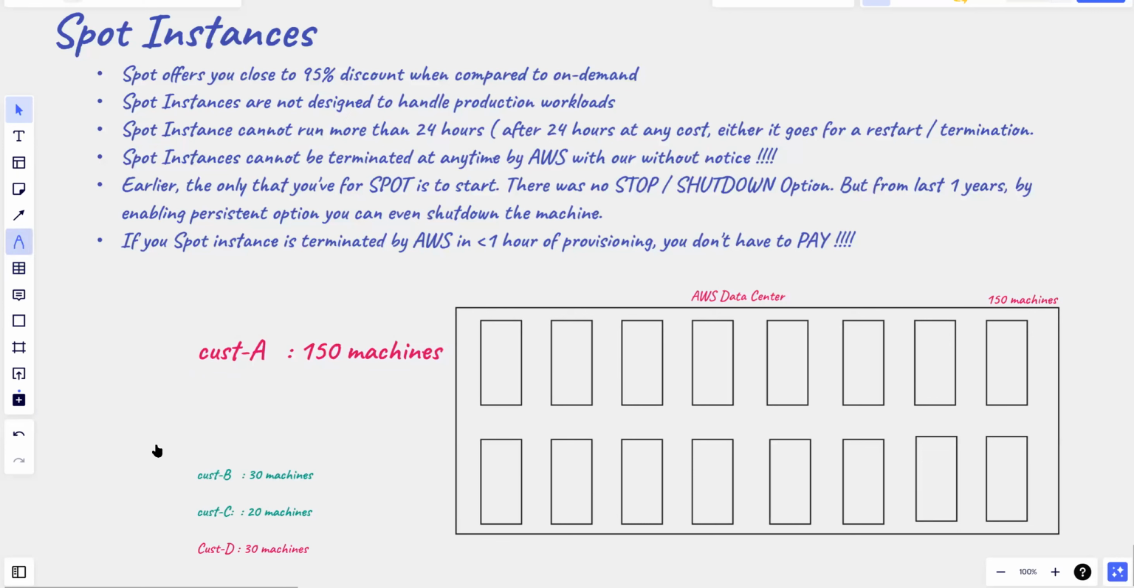You know what will happen? Immediately, customer B and customer C's spot instances are going to be terminated to give customer A the first preference, because customer A is paying more, and he already committed that he's going to use. So it's Amazon's or the cloud provider's responsibility to provision. Immediately your requests are going to be cancelled. That means your infrastructure is going to be terminated in order to accommodate customer A. These types of instances are called spot instances.